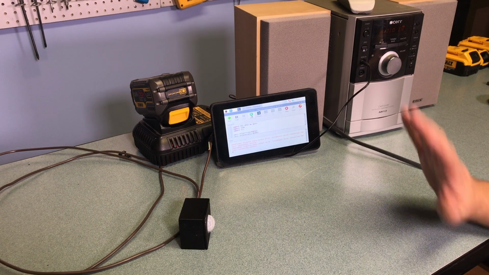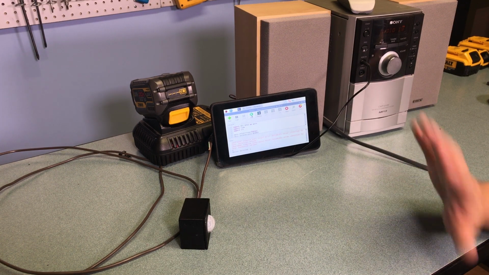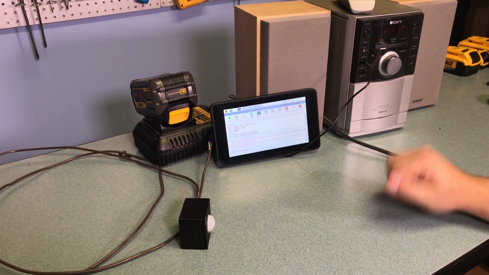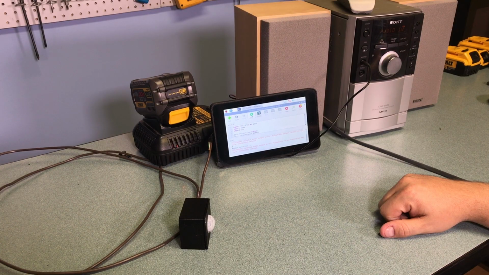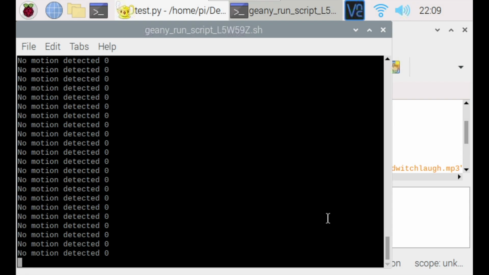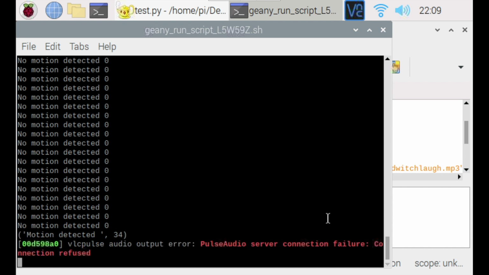As you can see here, once I wave for a bit and motion is detected, after 4 seconds, it triggers a laugh. This is what it looks like on the terminal as that runs. No motion detected, and then when motion is detected, 4 seconds later, it triggers the sound. Here I have an error that pops up, but I'm not worried about that because it still functions properly.